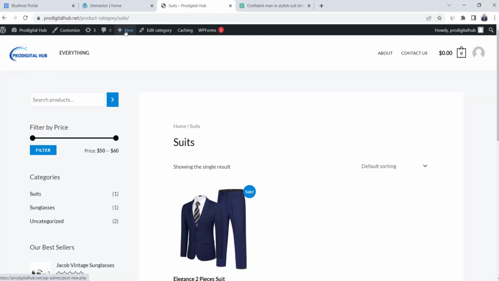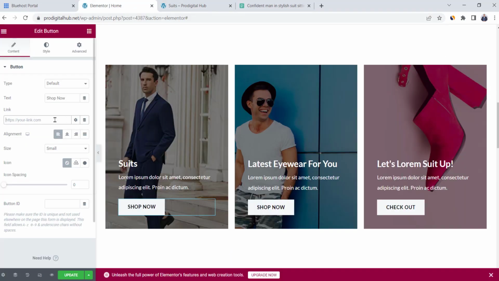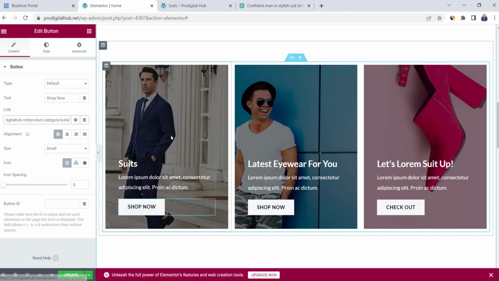New page will open. This page is the collection page inside our store. Copy the page link, and then go back to the website editor and paste it here. So anyone who clicks on this button will go to the Suits collection page. Let's add the second collection, sunglasses.